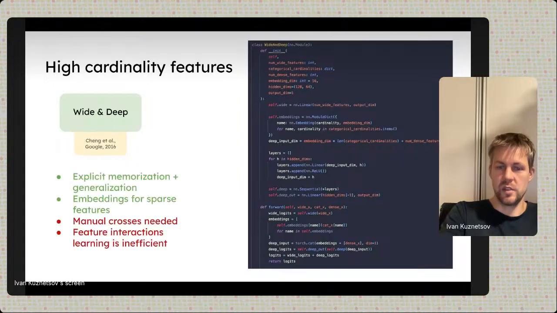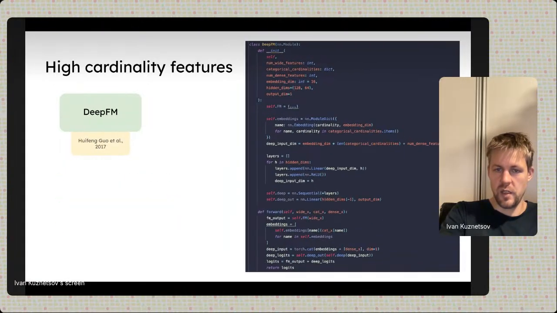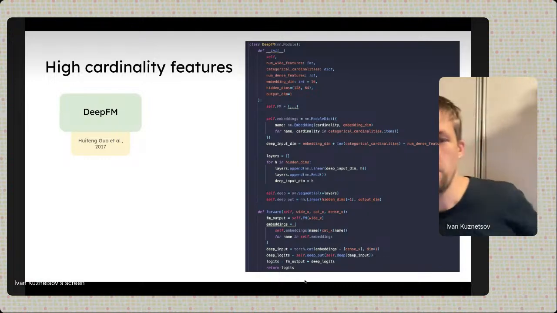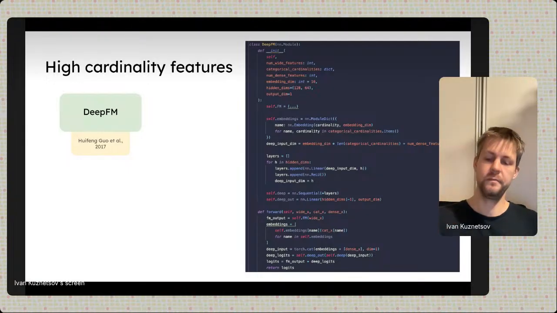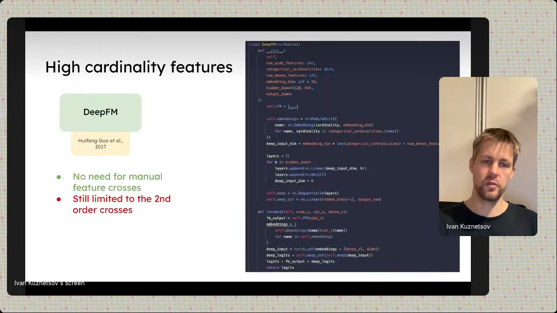As you can see between these pictures, it's pretty much the same thing. The only thing that changes is that now we have a factorization machine, and here we are applying this to the wide input. Previously we manually created crosses. Now we are using a factorization machine to create these crosses. So again, what are the pros and cons of this? Finally, we don't need any manual feature crosses, but we are still limited to second order interactions. The same issue for the wide layer as we had before with factorization machines themselves.